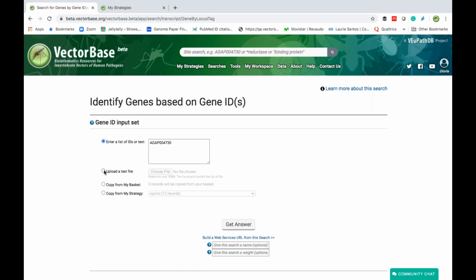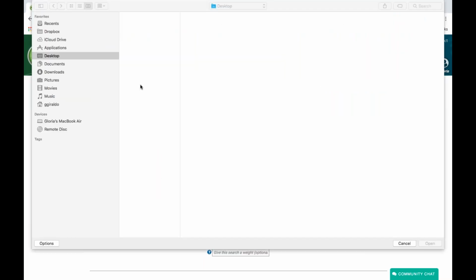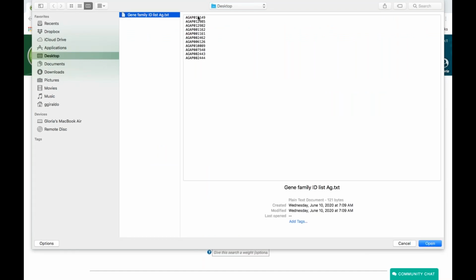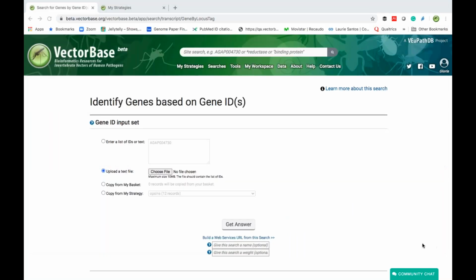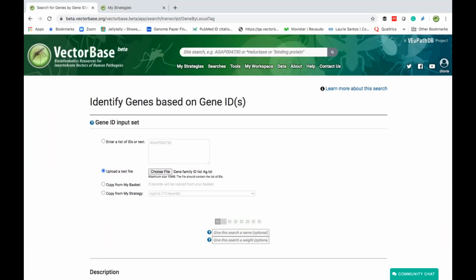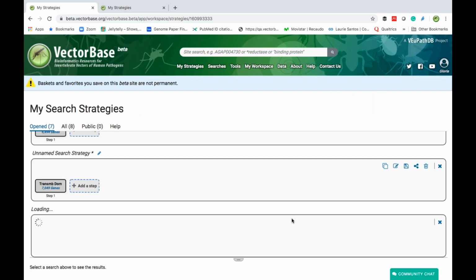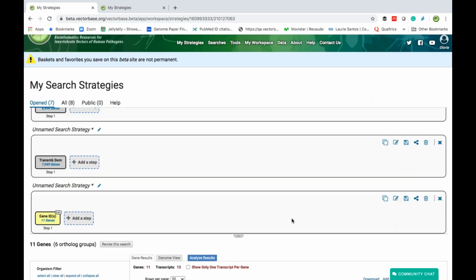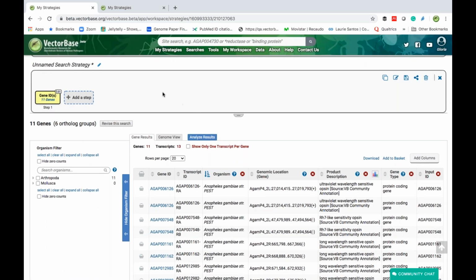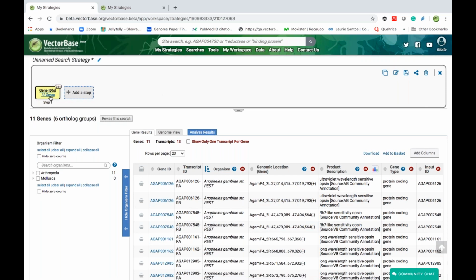Thank you, Omar. Here you have two options. You can either type the gene IDs, or you can upload a file. I'm going to upload a file, which I have here. It's just a text file, txt, with my gene IDs of interest. I click on Get Answer. Okay, it's showing me exactly what I was expecting. I uploaded a list with 11 genes, so for those genes, I can continue with my strategy.